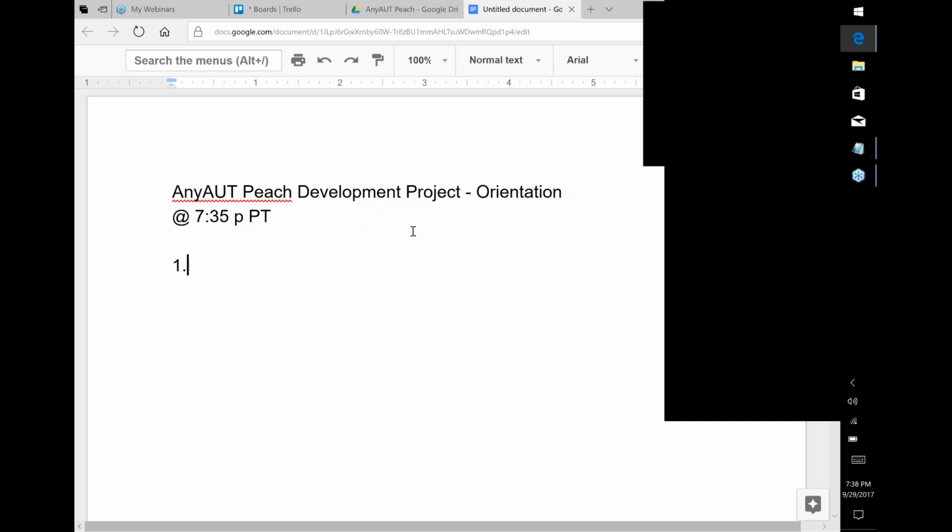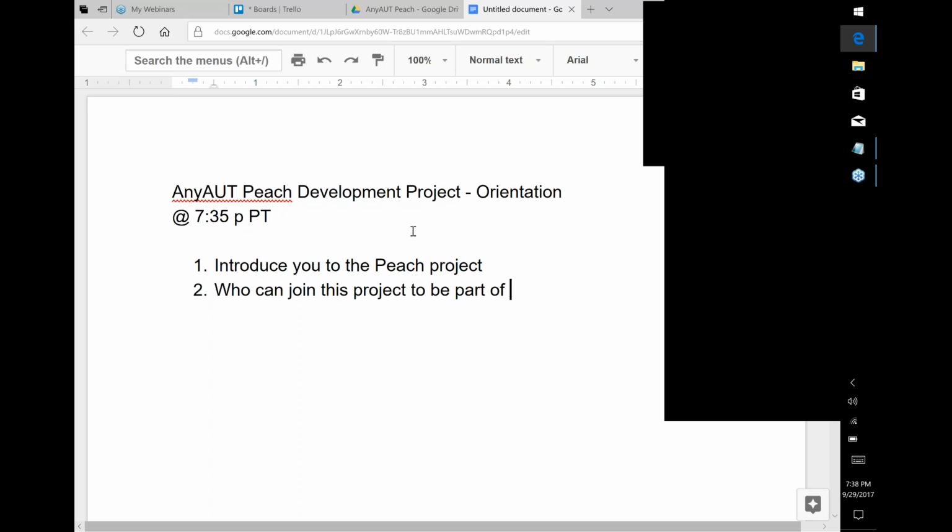Primarily the reason I'm here is to introduce you to the Peach project itself and what it is that we're planning to do, and see who can join this project to be part of building the next version of AnyAUT.